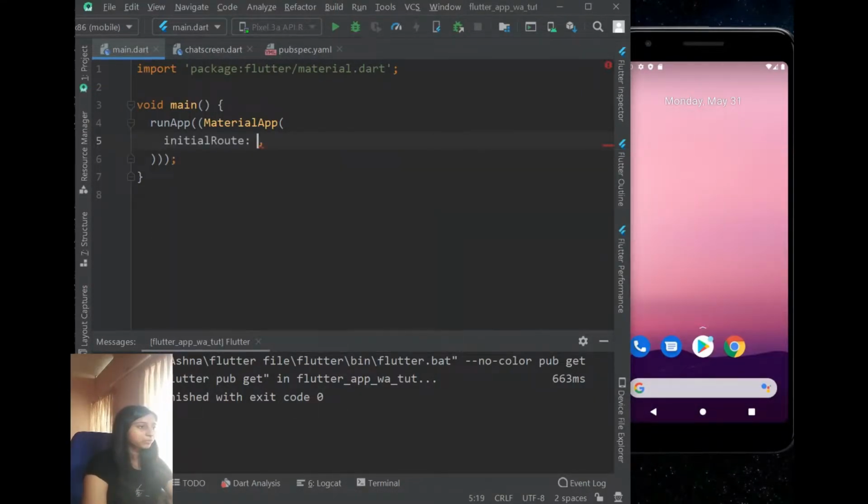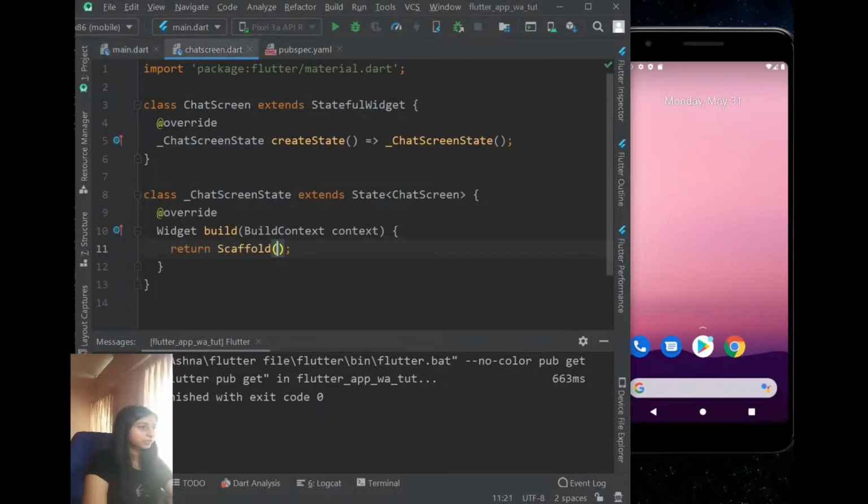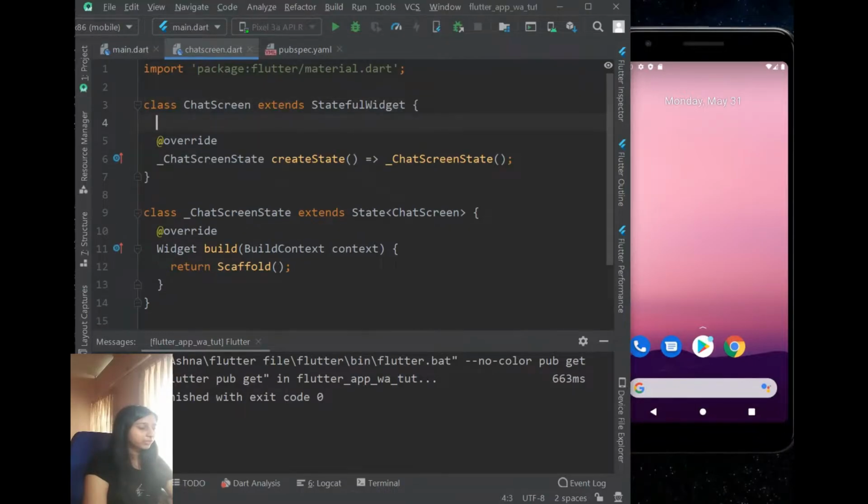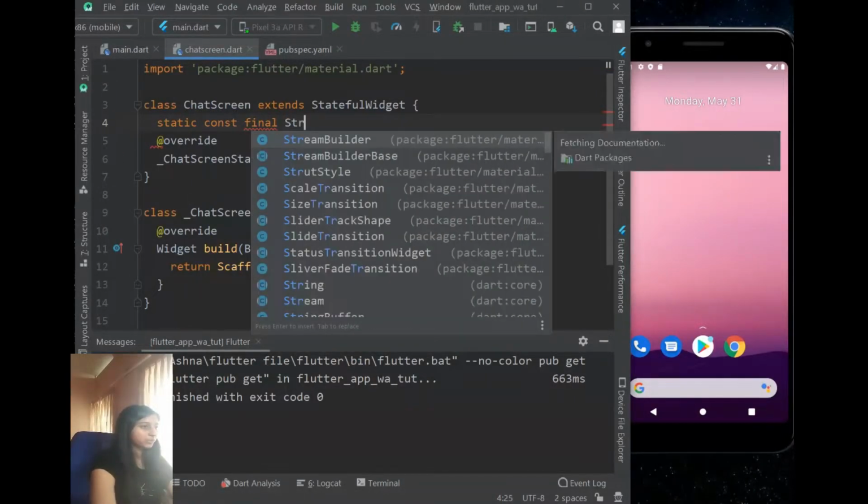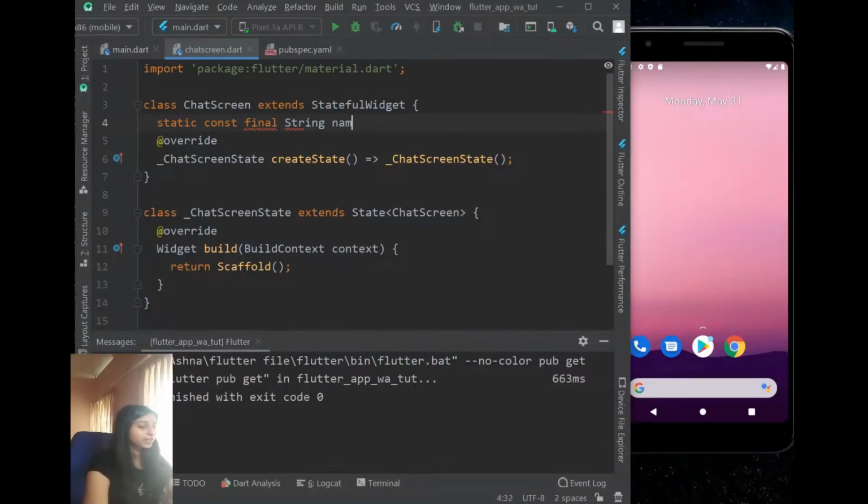The initial route would be, let's say, we need to give a string for this. It's like an ID card. You are known by your name. So this class is known by its name. You have to give it inside the stateful widget. So to give it, it's static and constant and final. It's not gonna change. So final string name.